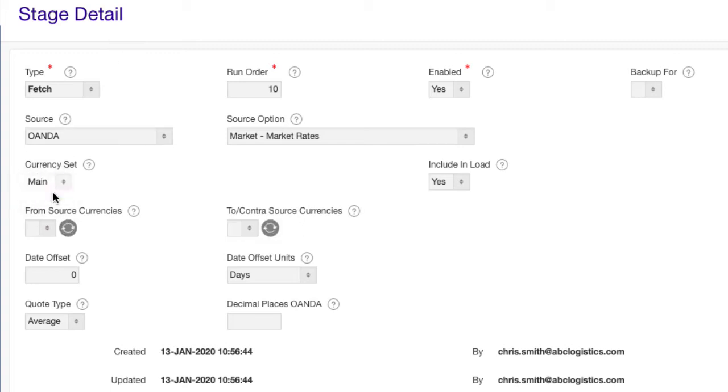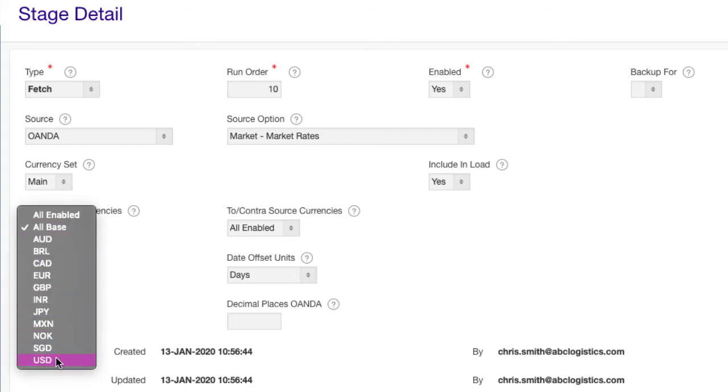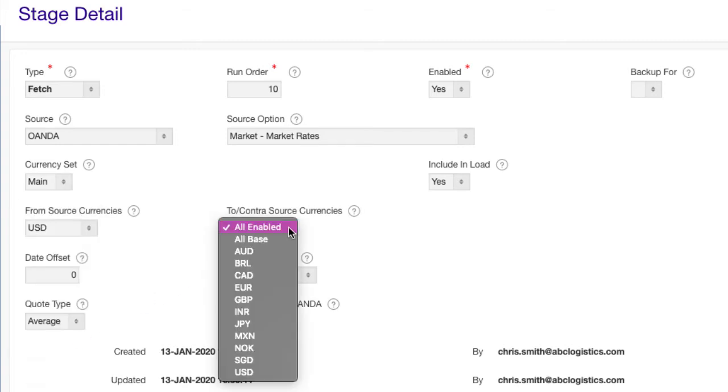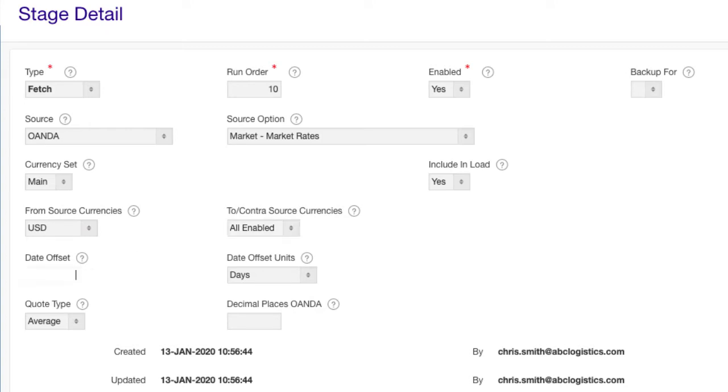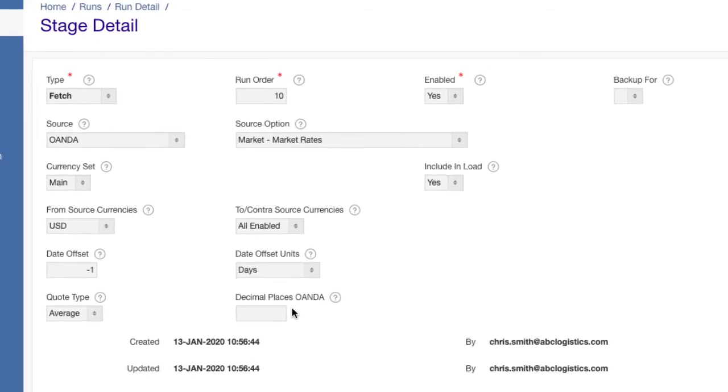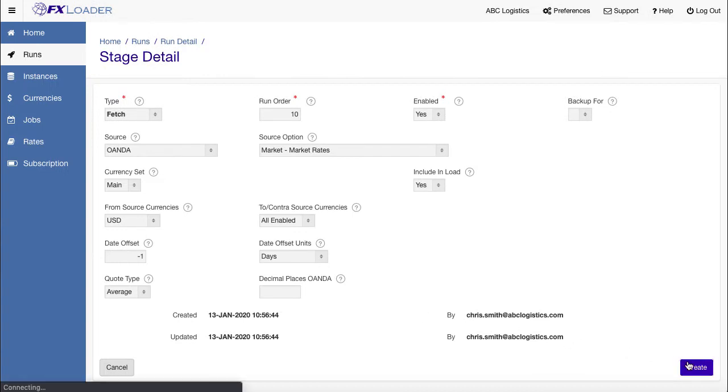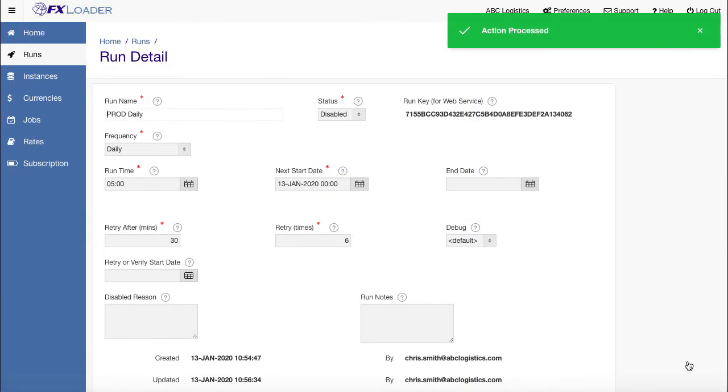Pick the currency set we just created and choose the from and to currencies to fetch. We'll get US dollar rates to all others, but you can choose any combination. The date offset allows you to fetch rates for a different date to the date of the run. We'll use -1 to get closing rates for the previous day. Finally, there are parameters specific to certain providers. Fixed time for FXignite, and source decimal places for Oanda. You would create multiple fetch stages if you need rates from multiple sources.